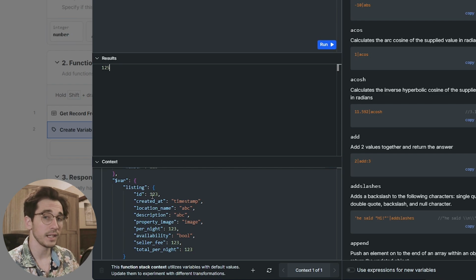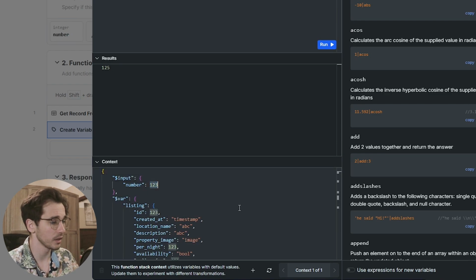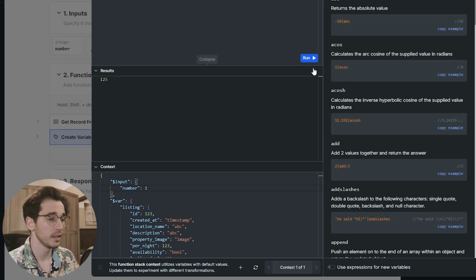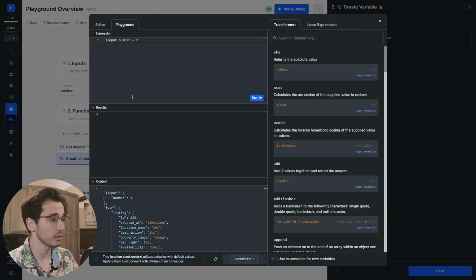We can modify this information. So specifically for our input number, we can say that it's going to be one. When we go ahead and select run, well, our variable value of 1 plus 2 is going to equal 3.